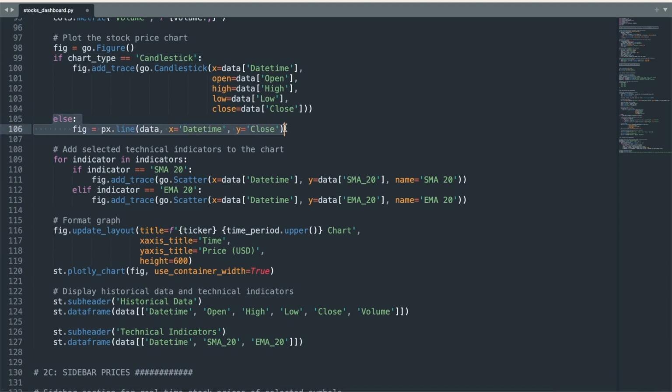Below this, I use a for loop to run through the list of chosen indicators, which then conditionally adds each indicator to the chart using Plotly code and if and elif statements. Finally, the code chunk below formats the text of the graph as well as the output dimensions. This is followed by the Plotly chart function to add the chart to the dashboard. To provide additional information for the dashboard, I then also add to the display the data frames for the historical data and the technical indicators.